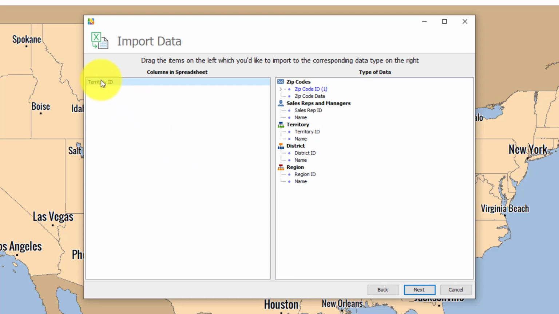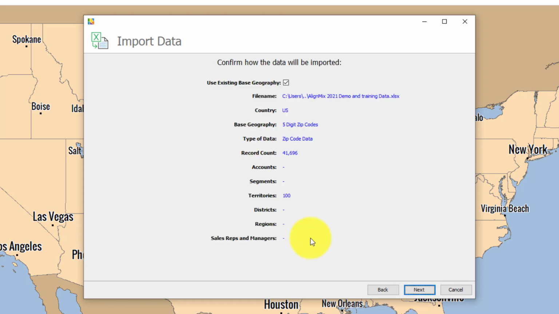Now the assigned territory ID gets dropped here to territory ID. The territory ID and name are interchangeable if you only have one of the two. If you are also importing a territory name with your territory ID, the name would come here into this section. So now let's click on Next. Here we view a summary of what we are about to import and click on Next.